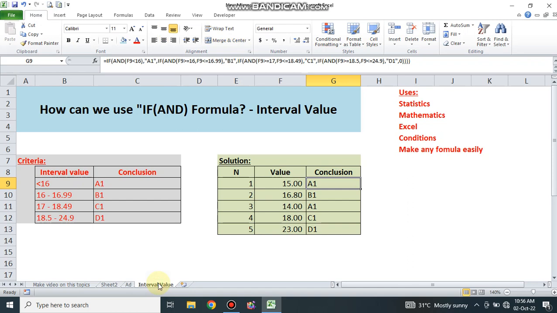Bismillahirrahmanirrahim. Today we will learn a new topic: the IF and AND formula together. The purpose of using IF and AND together is that we can use different conditions and get our result. It is usually used in statistics, mathematics and Excel conditions, and you can make any formula and get the result easily.